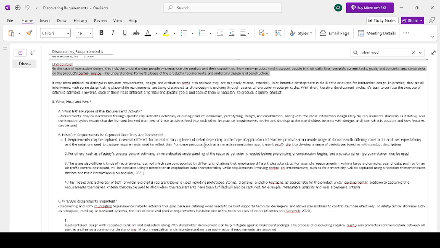So discovering requirements requires us to understand the people that use the product and how it might support them in their goals, in their context, and then constraints with limited technical capabilities.